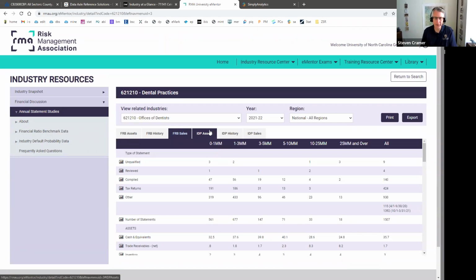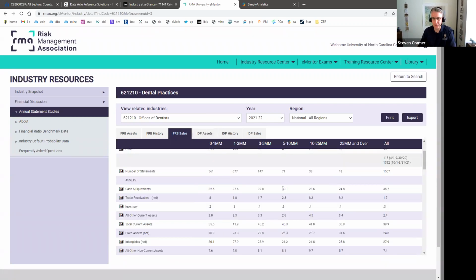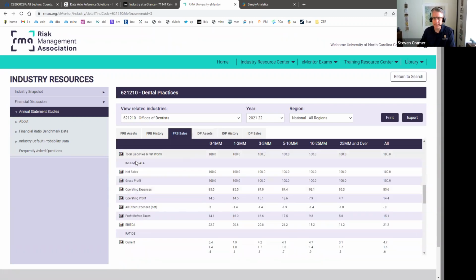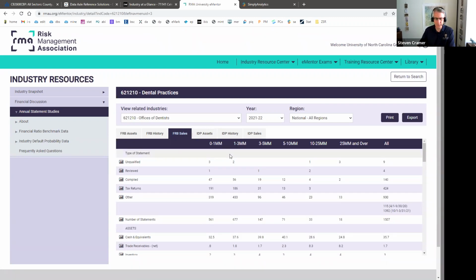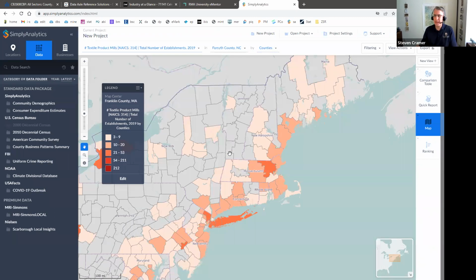Two more examples, financial ratios. What are the profit margins for dentist practices, dentists in the country? I can use this database to find that kind of income data by different sales range or asset size range and other data as well. And finally, I can even map this data. I can look up by industry code the textile mills that are still existing in our country. And I can see where they're concentrated by total number of employees or by total payroll.